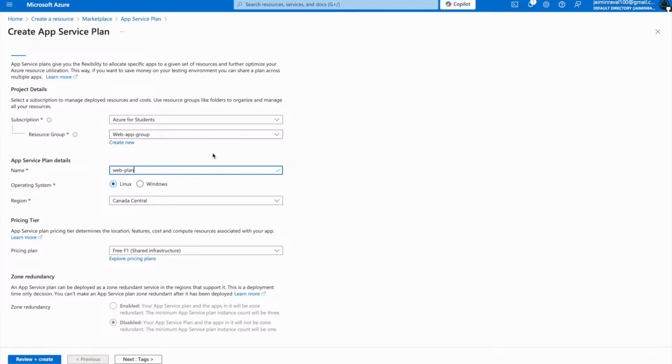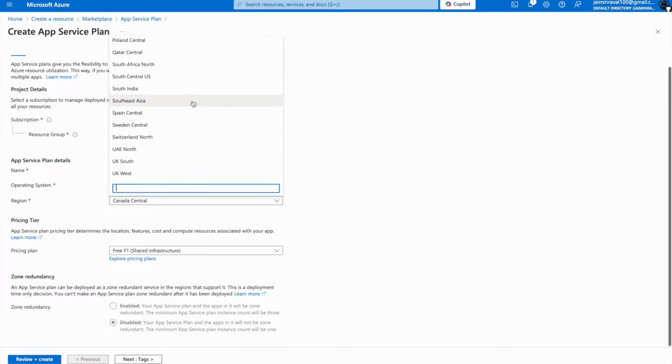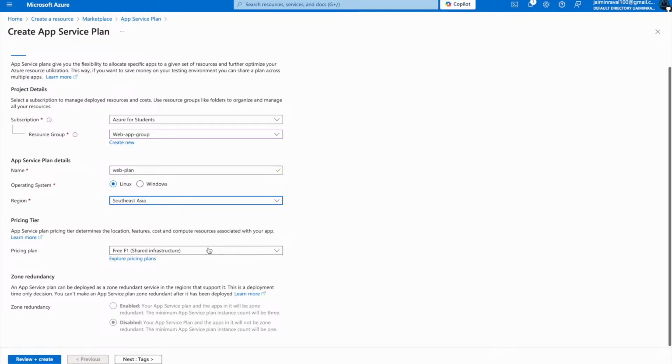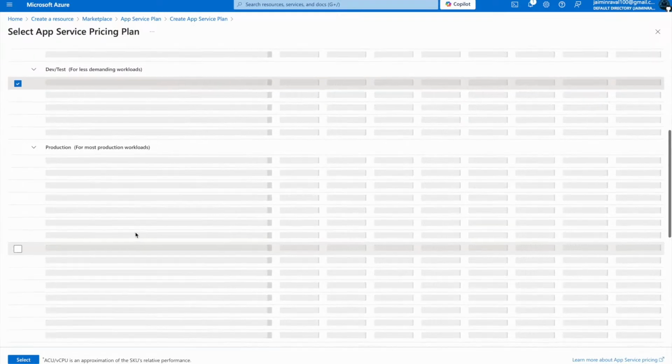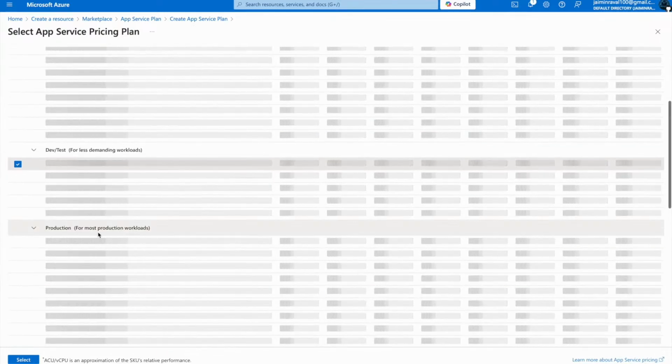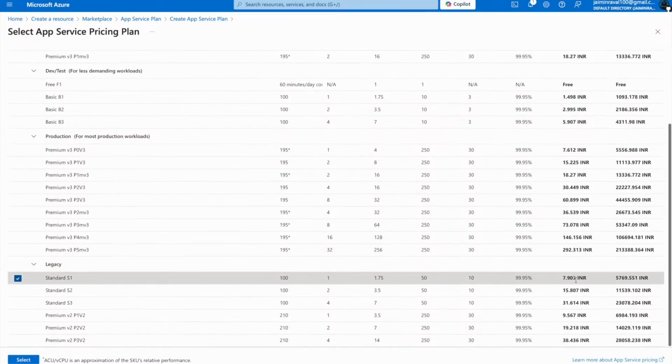web plan. Then I will select the operating system as Linux. Then we have to select our region, so I will select Southeast Asia. Then we have to select one pricing plan. Here you can see the free plan, but for our web application we need one Standard plan, which is paid. So I will select Standard S1 plan, and here you can see the price is 7.9 Indian rupees per hour. Okay, so I will select this.